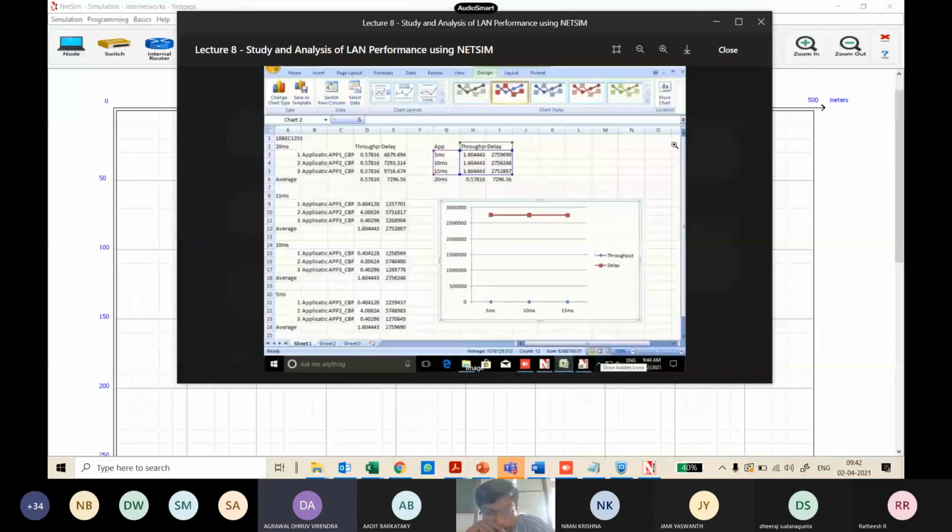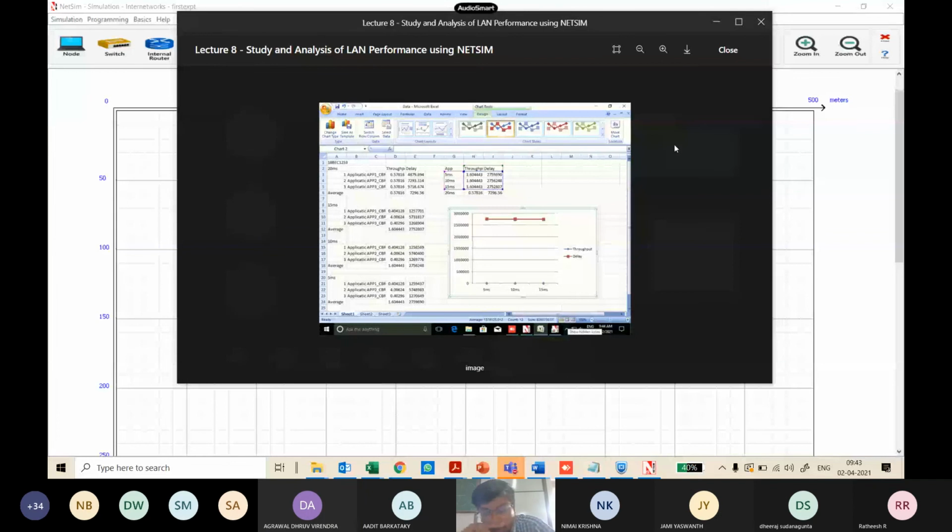Okay. Throughput seems to be constant. Don't have the same plot for throughput and delay. Have an individual plot for just the average application throughput. Don't put an overlay tab. Okay.